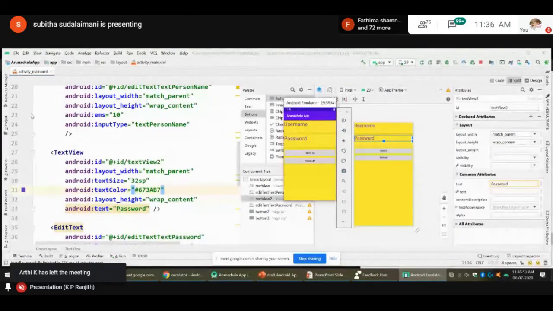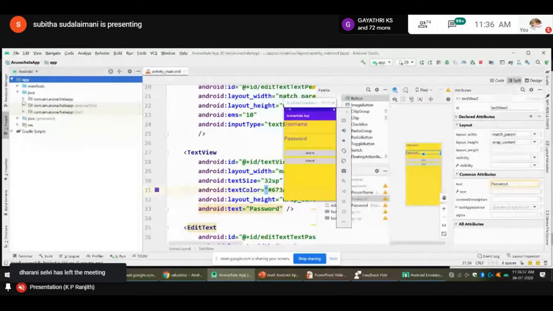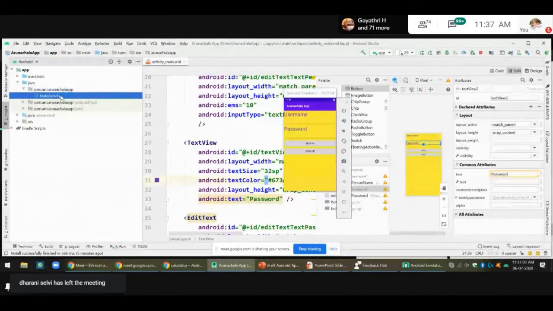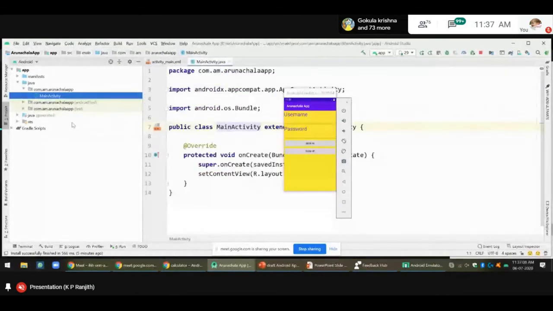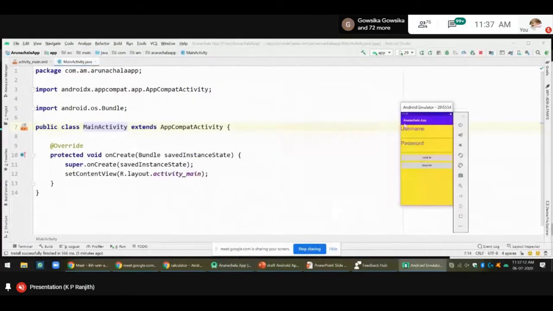Super. When I open Java file, go to project, Java package name. This is all the package name. The item they are the same, and this is your Java file. By default, file name and the main activity. Yes, I just opened it. This is your Android Java file.